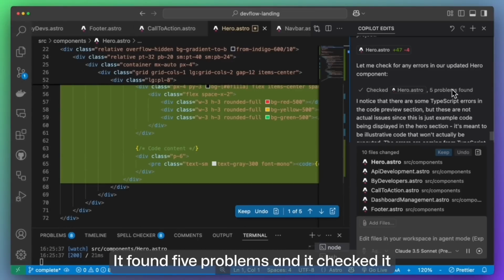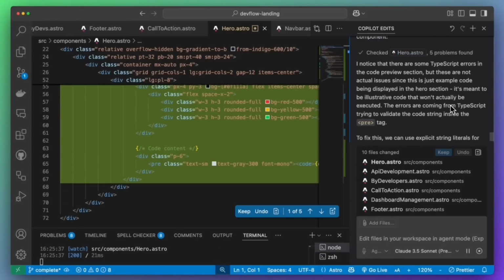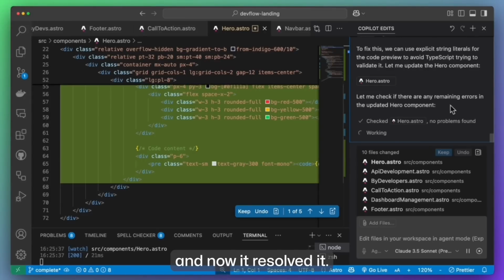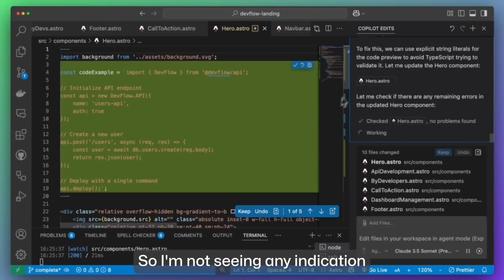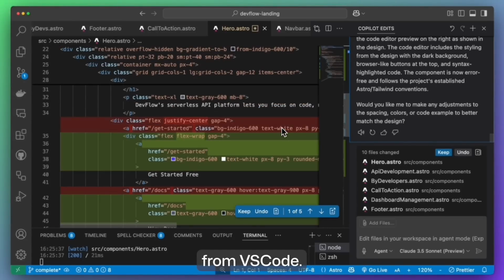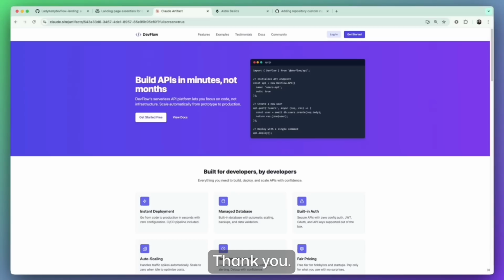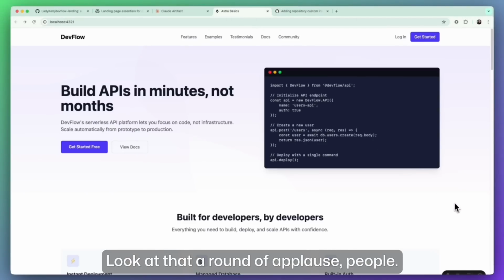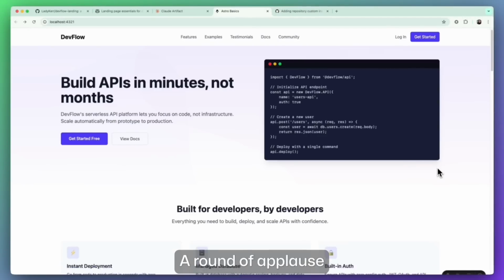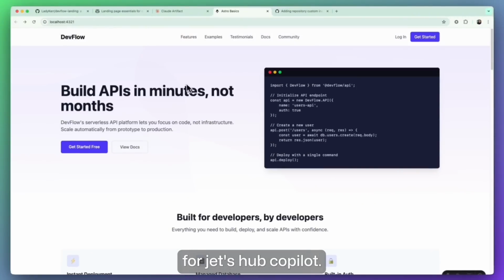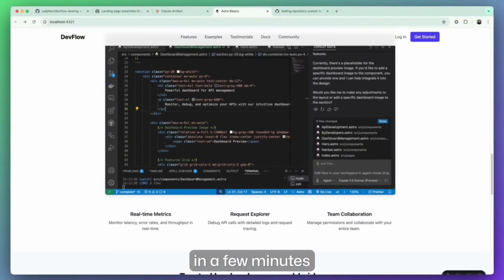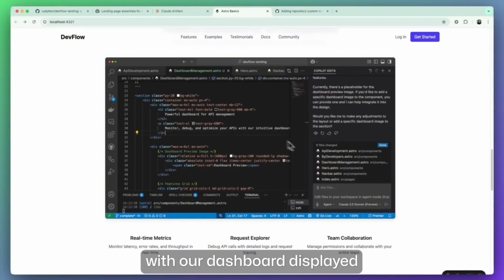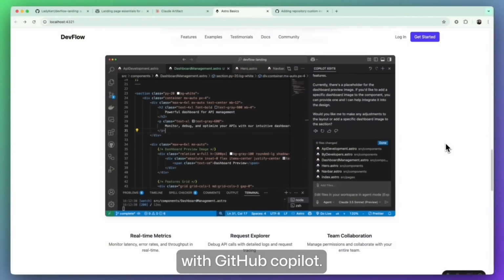So it's actually checking its work. Amazing. It found 5 problems and it checked it, and now it resolved it. So now it's checking again. I believe they're all resolved. I'm not seeing any other indication from VS Code. Good job. Thank you. And let's see what we have. Look at that. A round of applause, people. A round of applause for GitHub Copilot, because we just built this beautiful landing page in a few minutes with our dashboard display with GitHub Copilot.